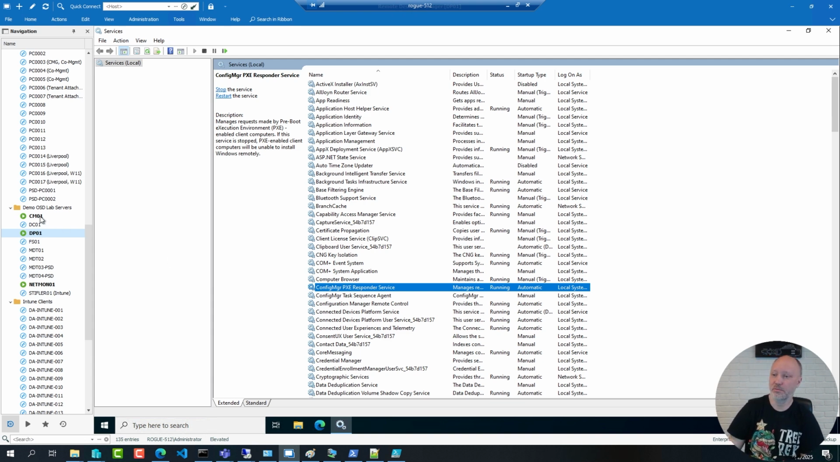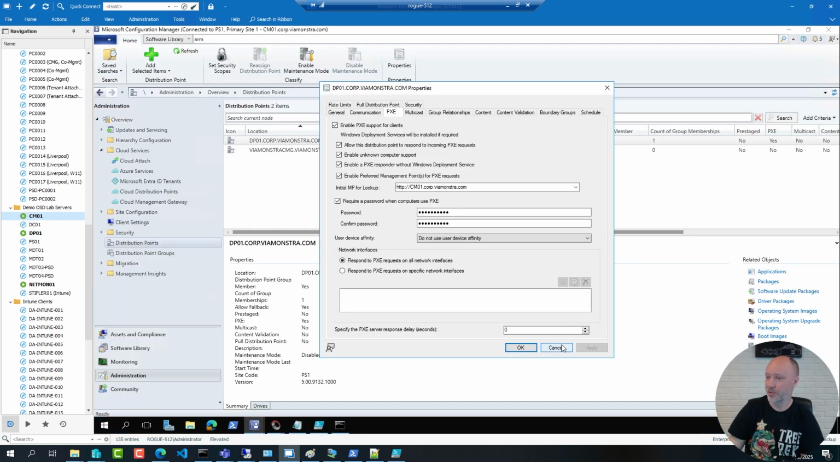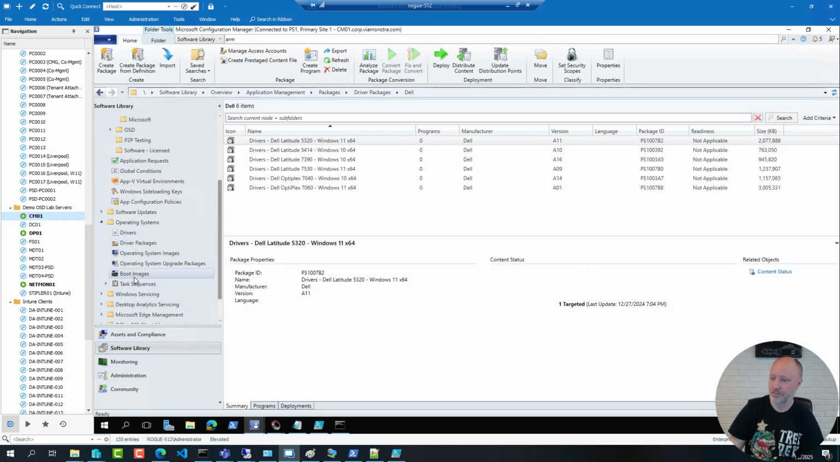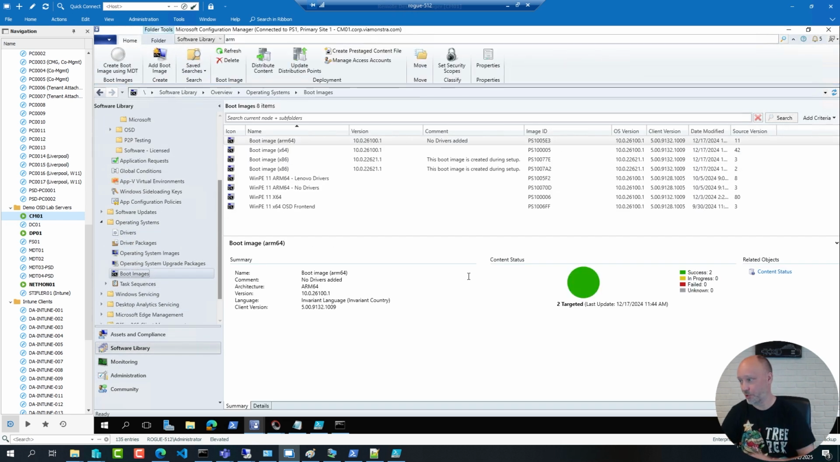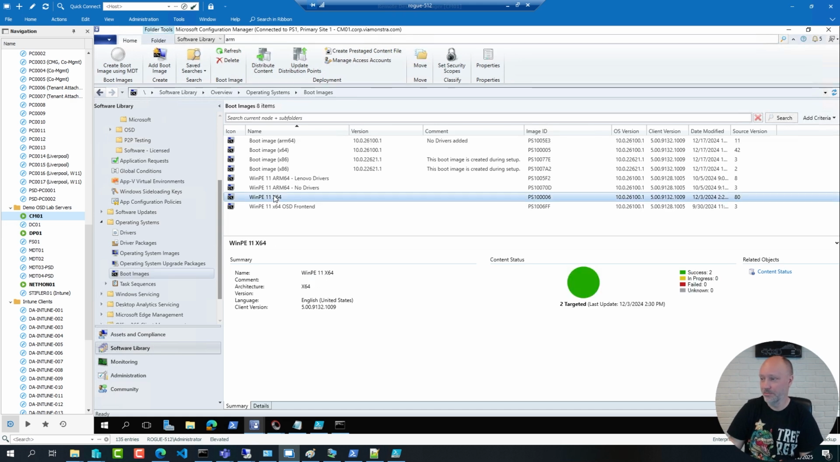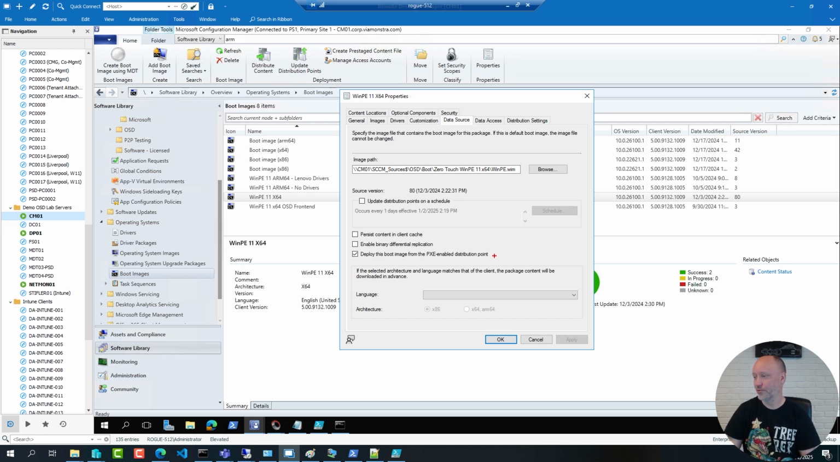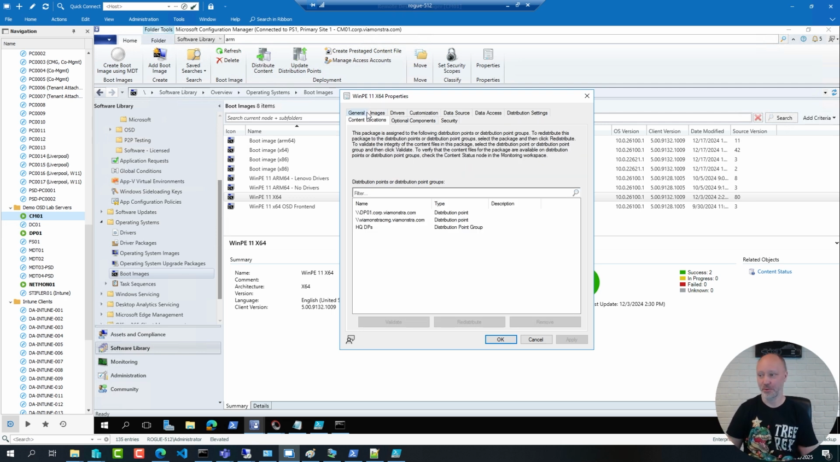You also need to make sure that your boot images in ConfigMgr, or at least the boot image you want to use, like this one here, if I go to properties on that one, that it's in effect configured to be used for PXE. It also needs to be distributed. I've lost count of the number of times I have troubleshot PXE and it turned out the boot image was simply not available. So it needs to be on your distribution point as well.